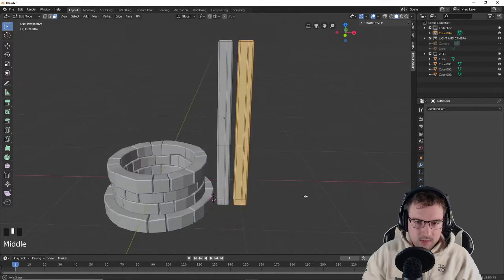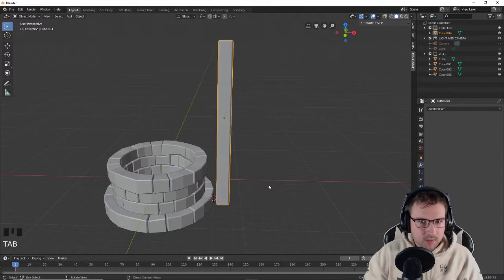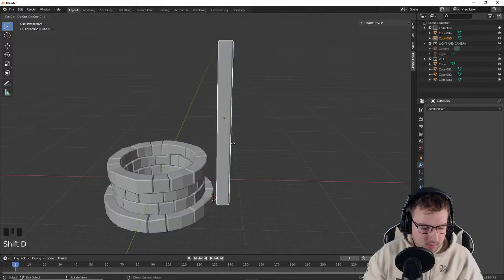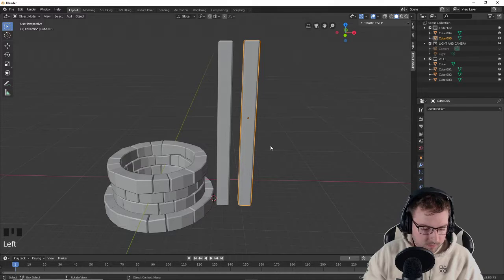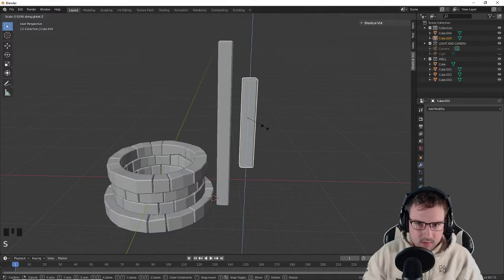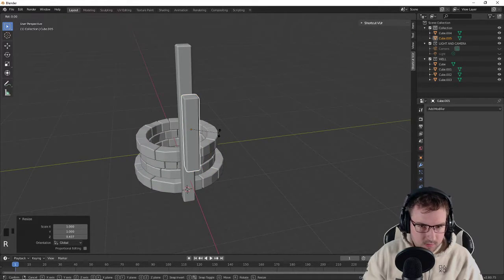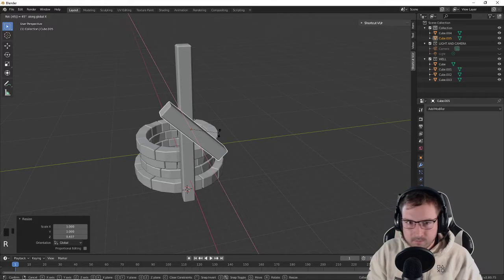Alright, I'll Shift D the object. That's what I'm gonna do, not in edit mode. Shift D X. Make sure I don't have two there, okay. This will work better. Let's just scale it down now. Scale it in the Z. And we'll rotate about the X 45.